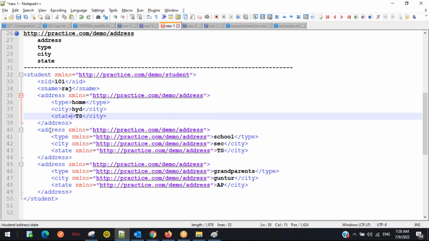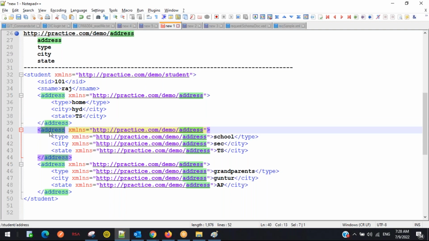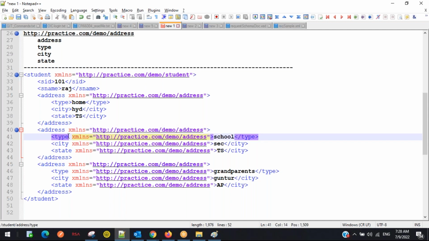Okay. And again, we have address element. So what is the parent of address element here? Line number 40, we have an address element. Who is the parent? Student. Student is the parent. So they are having different namespaces. So you must maintain the XMLNS. Come to type element. Same. Address is the parent. Type is the child. Same namespace. You can avoid the XMLNS.